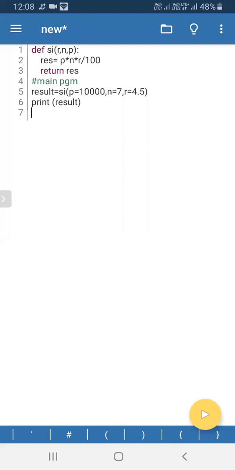Then these named arguments P, N and R, we pass to the function header. So there we are giving R comma N comma P. Here R will be referred to. What is the R value? 4.5.